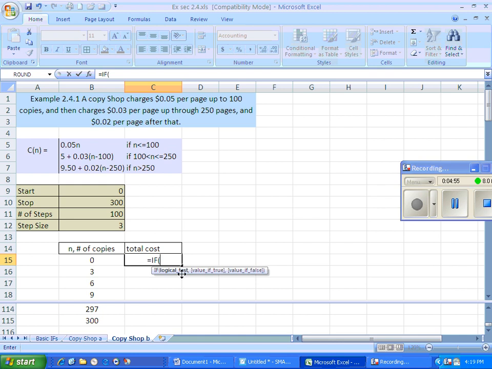And again, remember, we get this little cheater notes here. First, we need a logical test. So we're going to check and see, are we below 100 copies, in which case we can use our simple model. So if the number of copies is less than or equal to 100, then we can use our simple model, 0.05 times the number of copies.